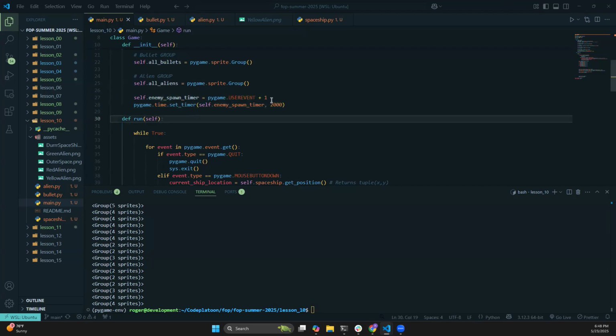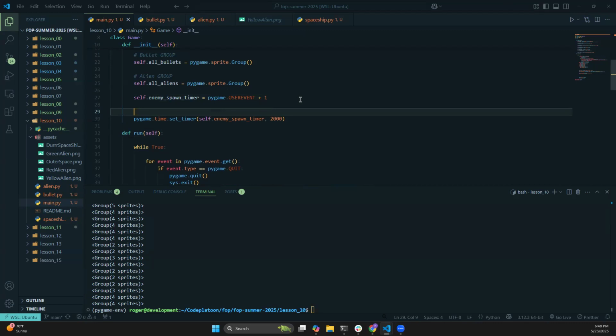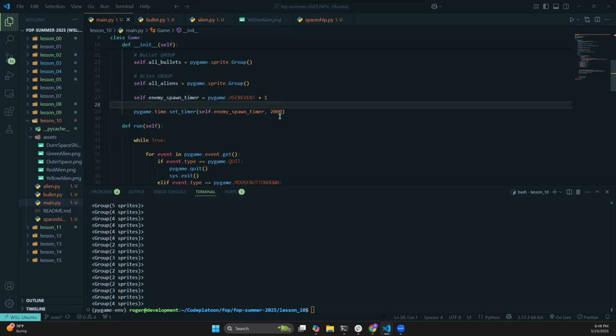Pretty much it's like setting a boolean, like self.spawning_aliens is equal to true. We're pretty much just saying, are you spawning an alien every 2000 milliseconds? That's kind of what we're doing here with this user event. We're just creating something that we can track, and we want to happen. That way we can call upon this.